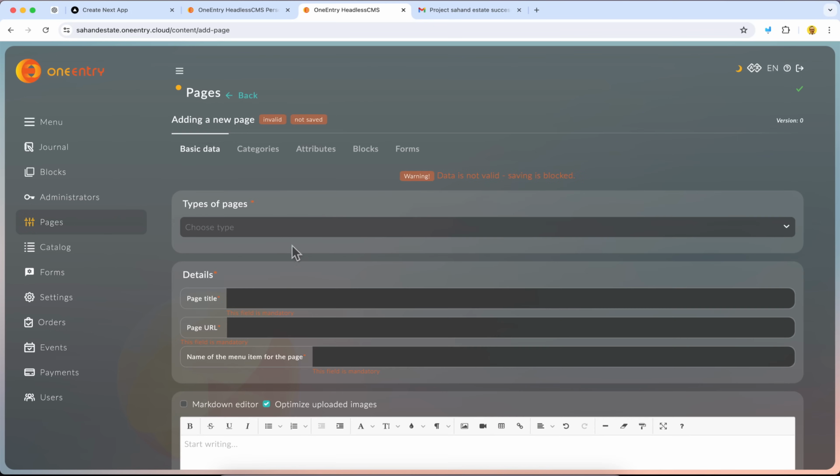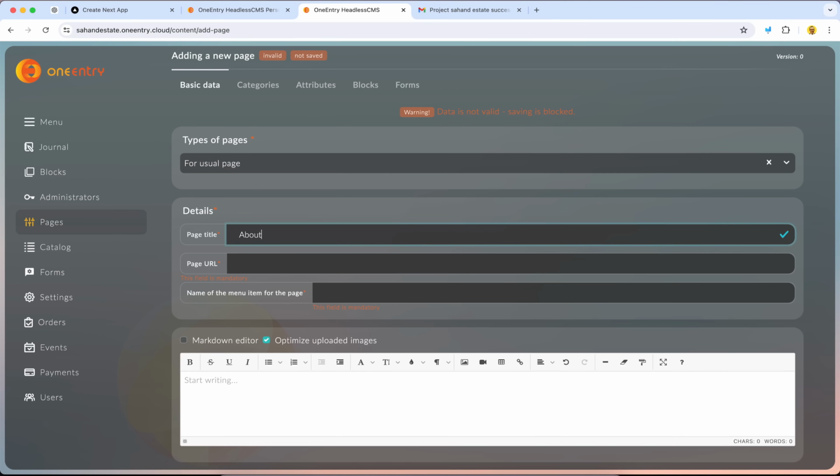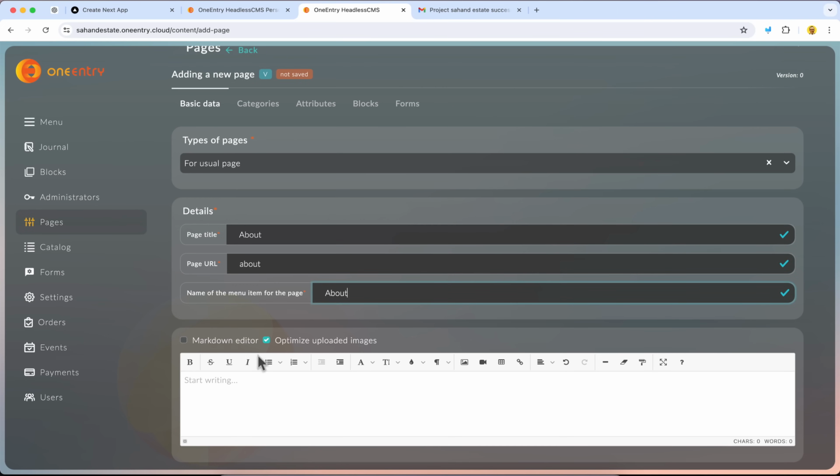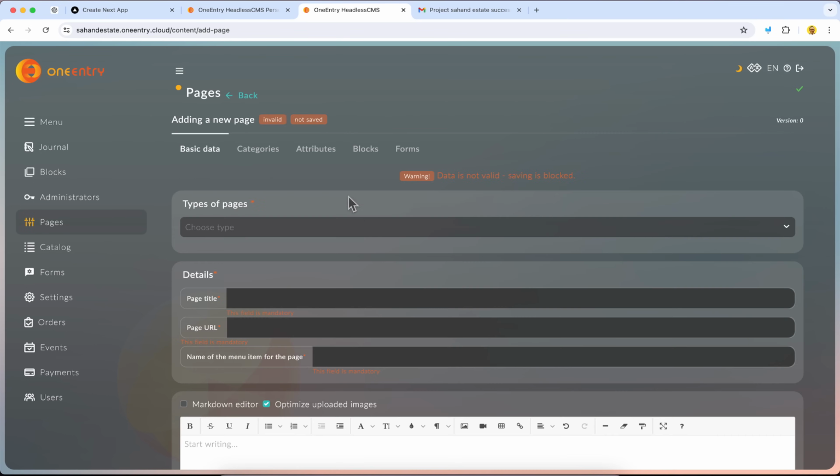So let's create one more for usual page, for about page. So this is going to be title, the URL is going to be about, and then the name for the menu is going to be about as well. And then we're going to have another one for our places for rent and sell. So let's create another one.